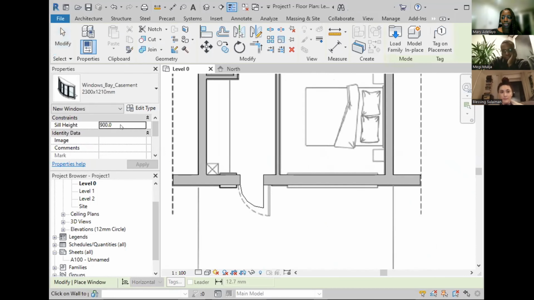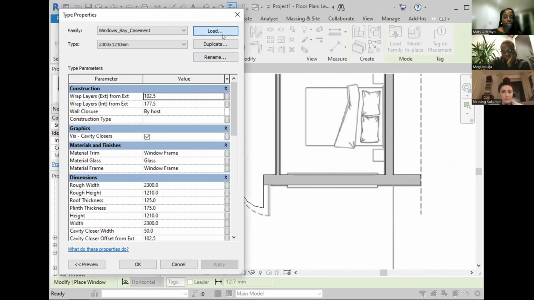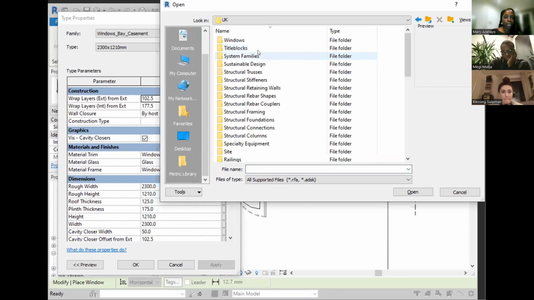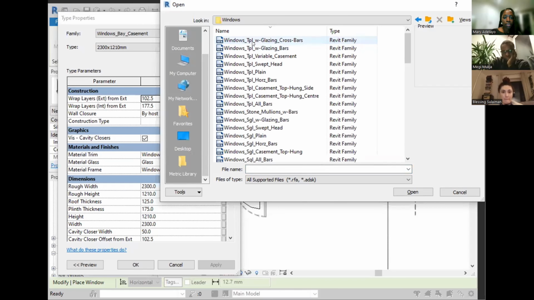You go to Window. All the windows that you need are already in Revit. So you just go to Edit Type and you load. And so then you go to your family library, which is your metric library, Windows, and then you just look for the window that it is.